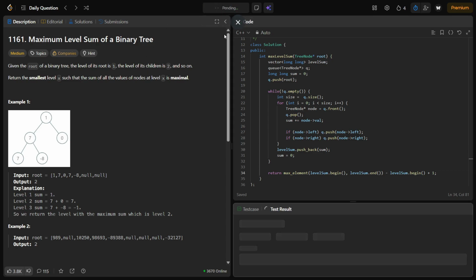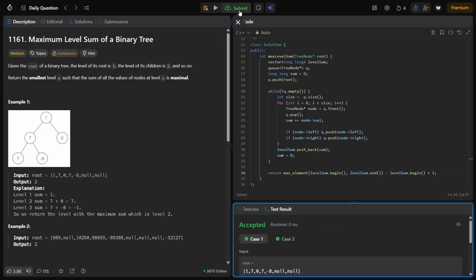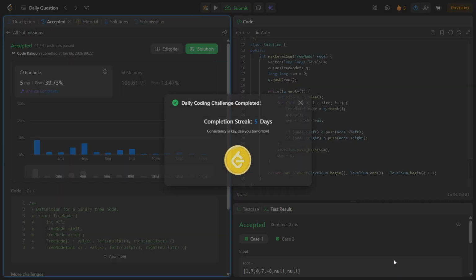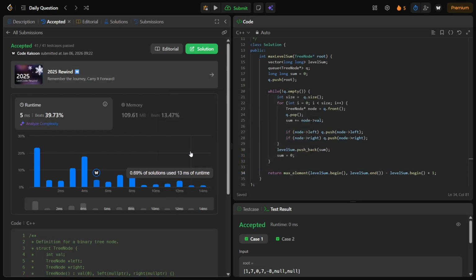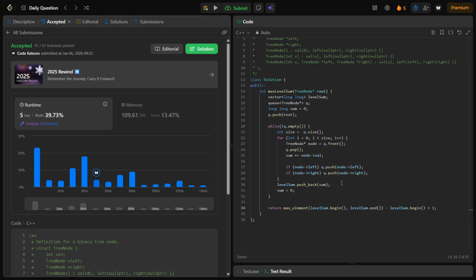Let's just try to run this and let's just submit the solution. Okay, we got a correct answer. This was a basic question with BFS. You can do it with DFS, but DFS will take more space and more time.